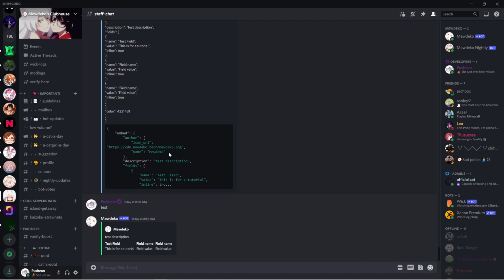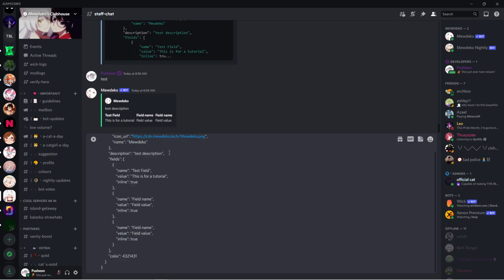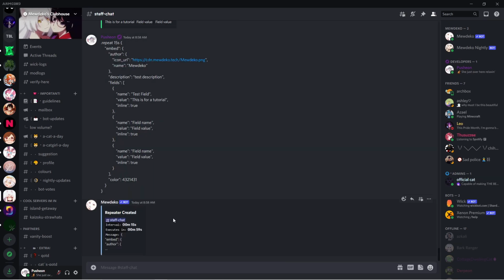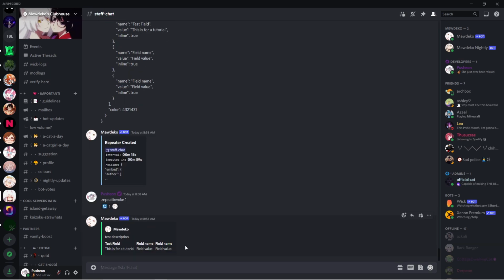The same can be done for repeaters. So you can do .repeat 15 seconds and then put the embed code. And every 15 seconds, let me just do that manually so we don't have to wait that long. It'll show the embed.